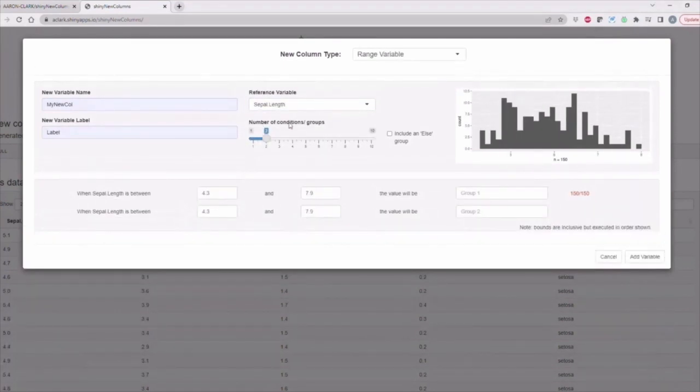We've specified that we want two groups. And let's say we want to say when sepal length is between 4.3, which is the minimum, it's going to automatically populate this value with the minimum value. As you can see over here, it's about 4.3. And let's just say we want to go up to 6.